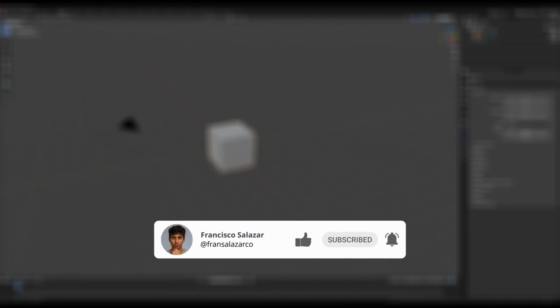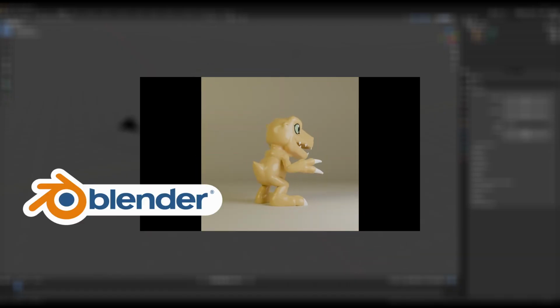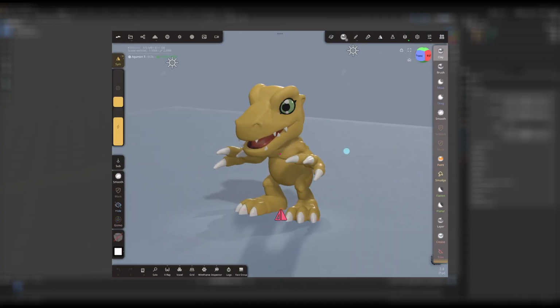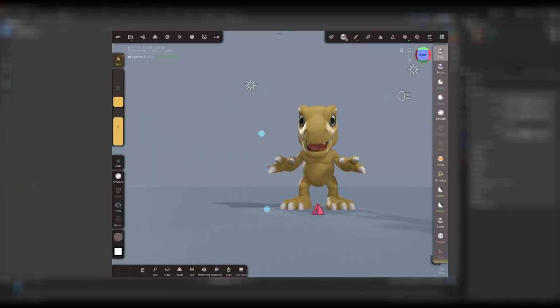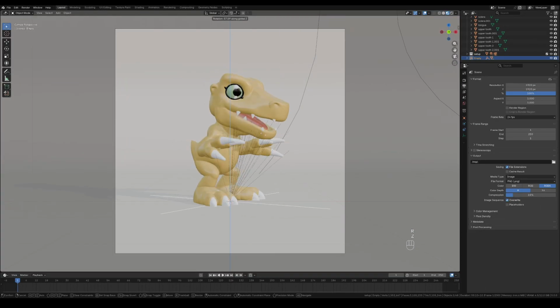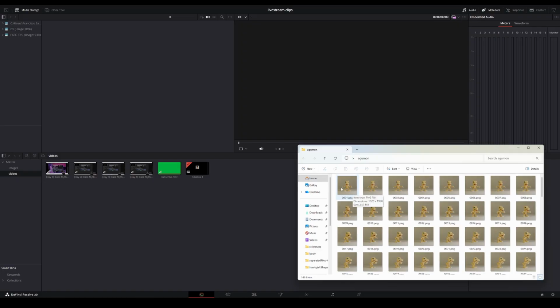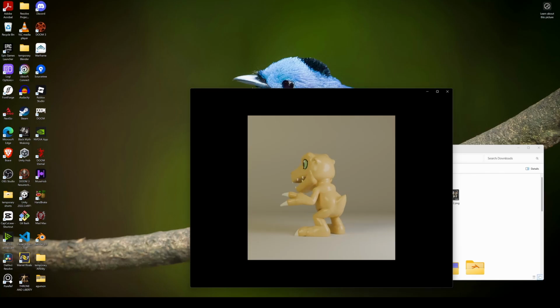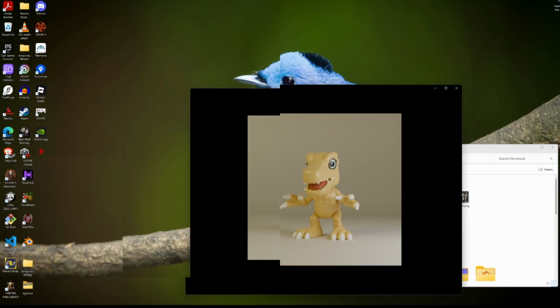In this quick video, I'll show you my workflow for creating turntable videos using Blender and DaVinci Resolve. For this example, we'll use an Agumon sculpture I created in Nomad Sculpt. Before we start, keep in mind this is a simple turntable, but you can apply the same steps for turning any render frames into a video. With that said, let's get started.